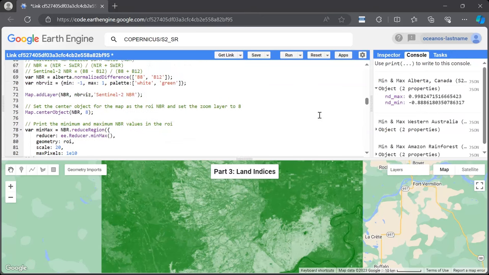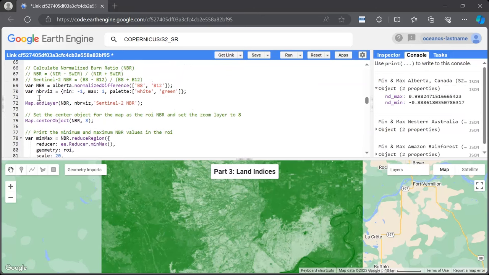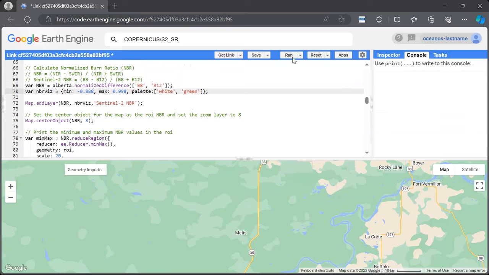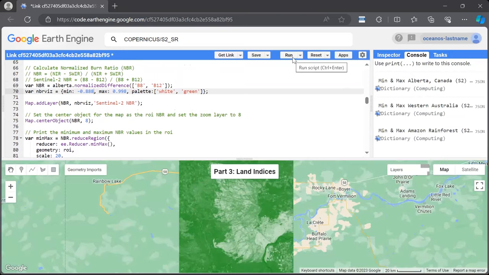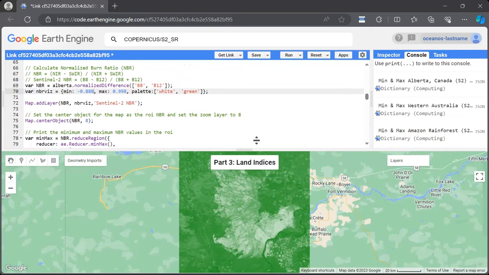So if we go back up to line 70 here, and we replace those values for the min and the max, we should have a slight improvement in the visualization. So instead of looking at everything from negative 1 to 1, we are just going to look at the minimum and maximum values for our region of interest. So I'm going to hit run again now that I've input the minimum and maximum values, and it's running.